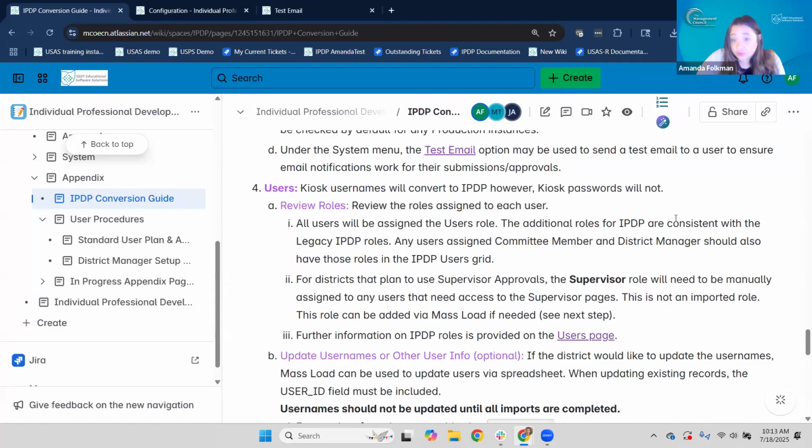And then the additional roles for IPDP are consistent with legacy IPDP roles. So there's a committee member role and a district manager role. However, if they are using supervisor approvals, so if they're having that configuration on for supervisor approvals, they do need to assign the supervisor role. So manually, or manually could be through the user page or through a spreadsheet, which we'll talk about in a second here, but that does need to be assigned.